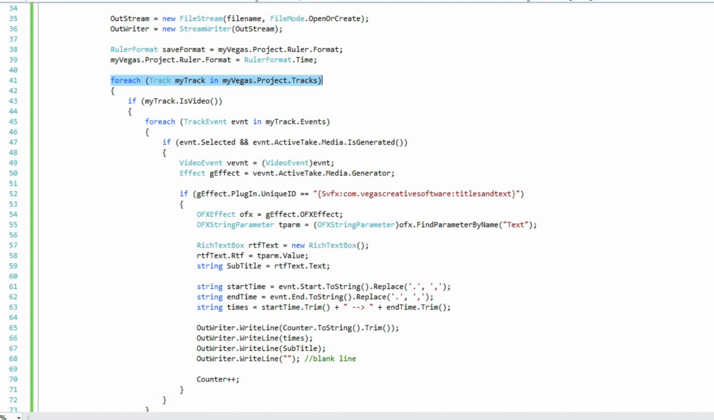Now we're going to go through each of the tracks in my Vegas.project.tracks. If the track is a video track, no need to even look at the audio tracks, then I'm going to go through every event in that track. First thing I want to know is, is the event selected? So if the event is selected and it is a generated media, no point of even looking at a selected event that's not a generated media, then I'm going to convert that event to a video event, and I'm going to get the ActiveTake.media.generator.